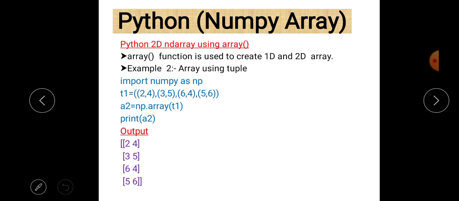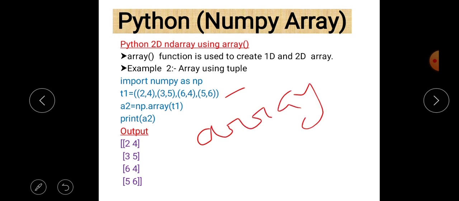Now second is, if there is a tuple in place of a list, then in this case also we can convert this tuple into an array using array function. So what we have to do here, just pass the tuple as a parameter into the array function, and you are able to convert that tuple into an array. So array function is used to create one-dimensional and two-dimensional array.